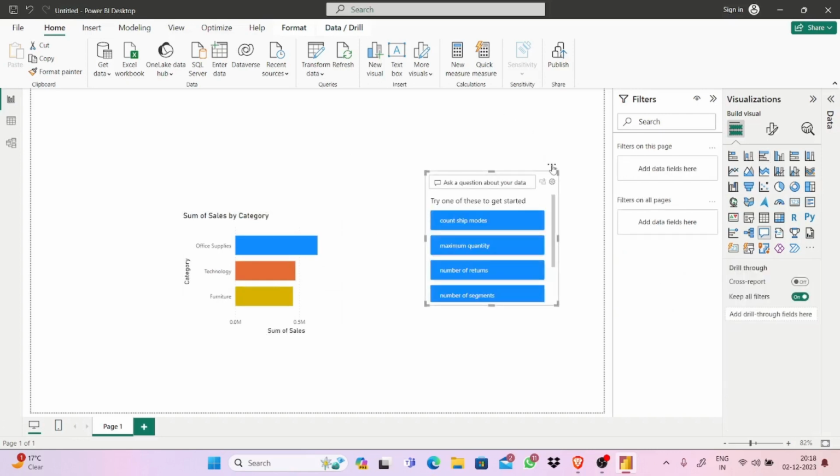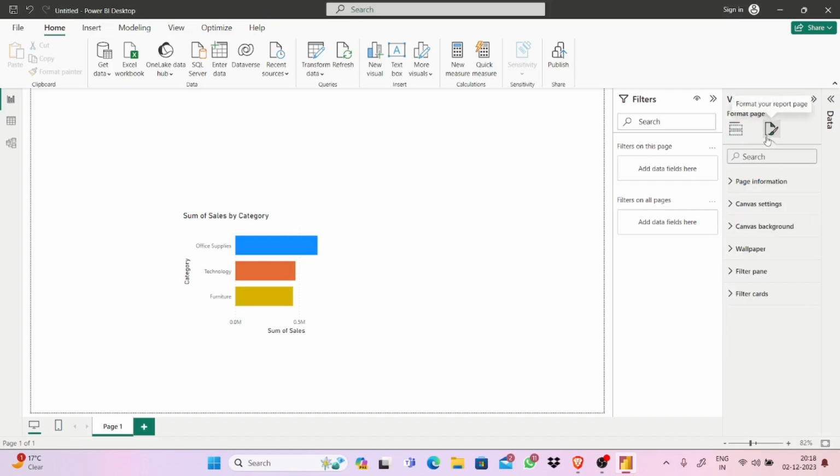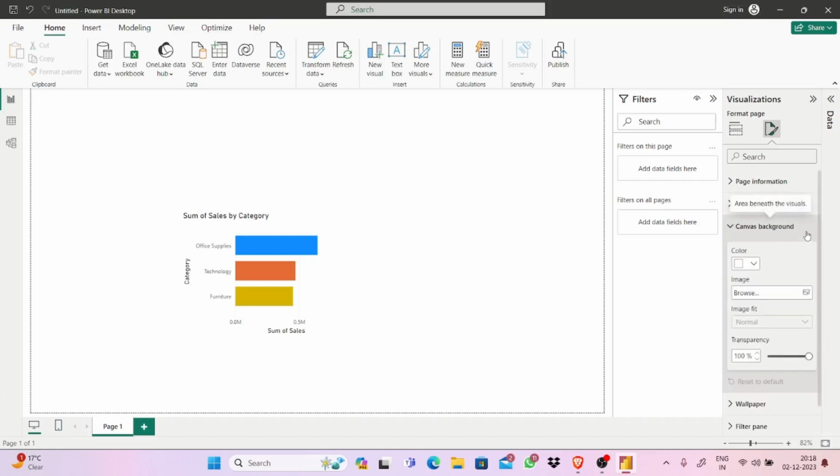Whenever you click on this blank space, the visualization format tab will appear here. You have to click on this option, the format page. You can see two options here. The first one is wallpaper, and the second one is canvas background. Don't click on the wallpaper. You have to click on the other option. Many times people make this mistake.